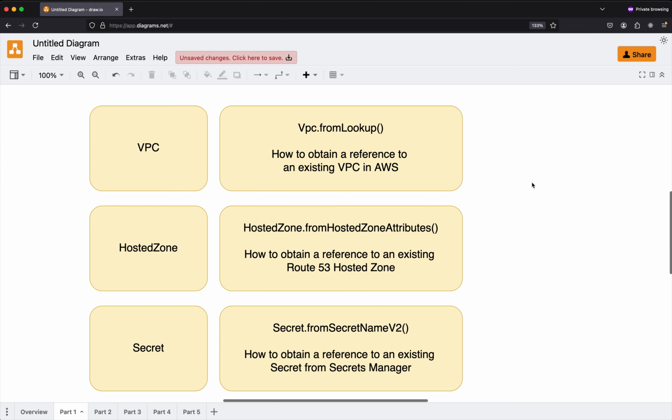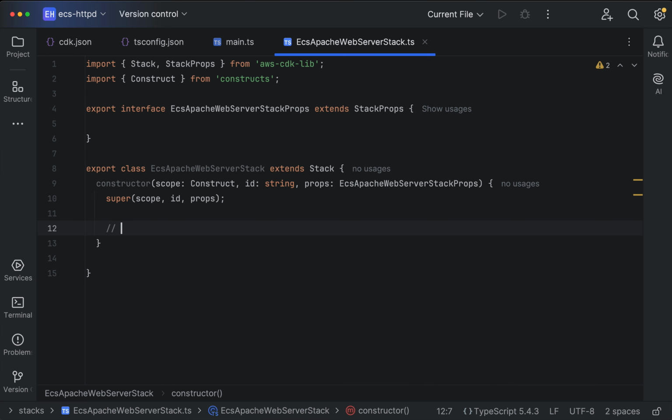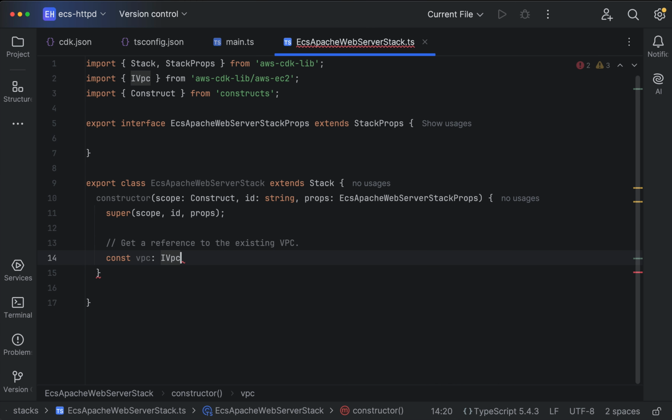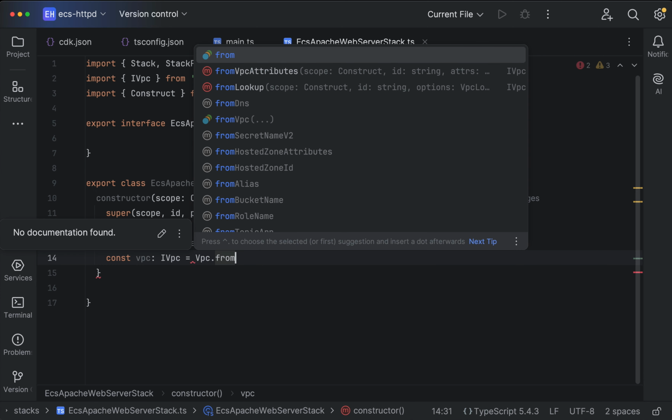This is perfect for securely referencing sensitive information like database credentials or API keys without hard coding them in your code. Now, we'll reference an existing VPC in our AWS account and integrate it into our stack. This step ensures our ECS service is deployed into the correct network environment. Let's update our code to use the VPC from lookup method and define our first custom property in our props interface.